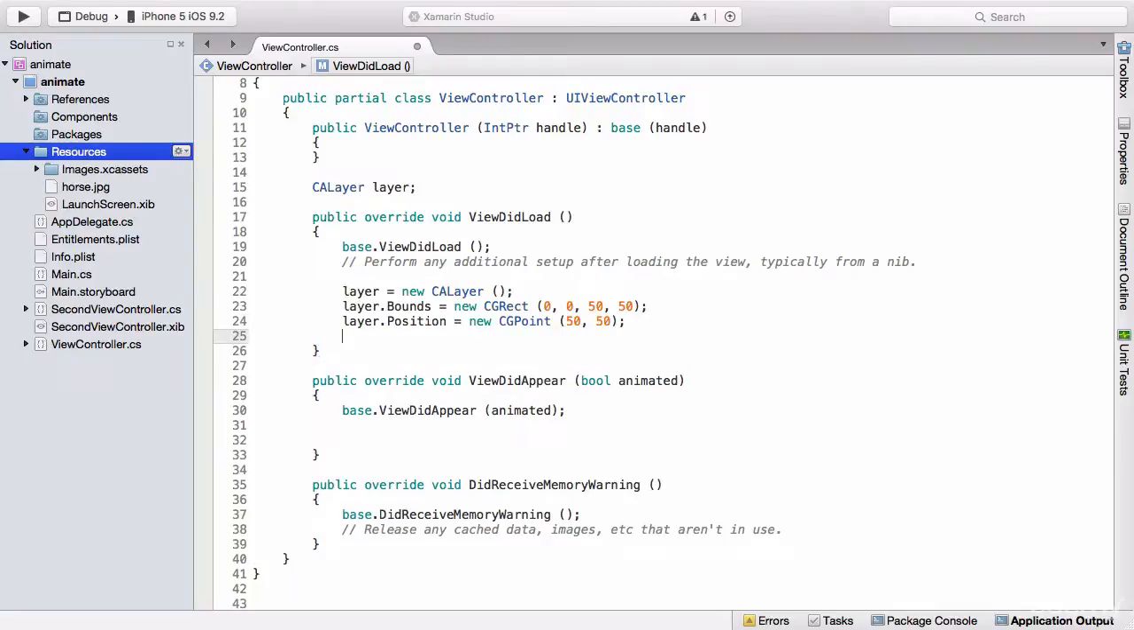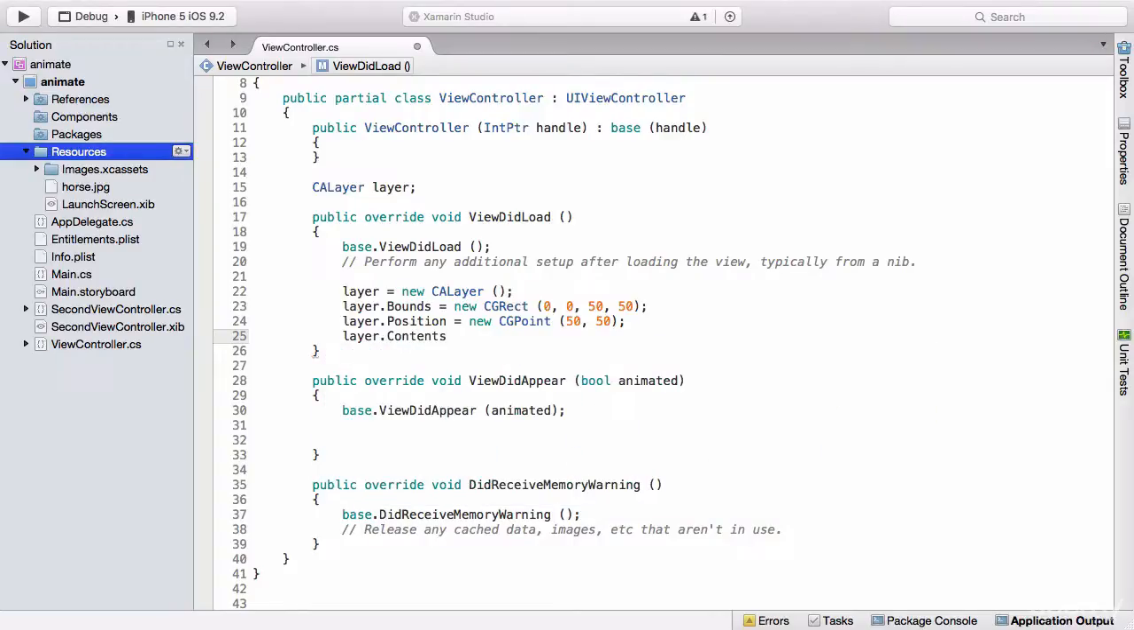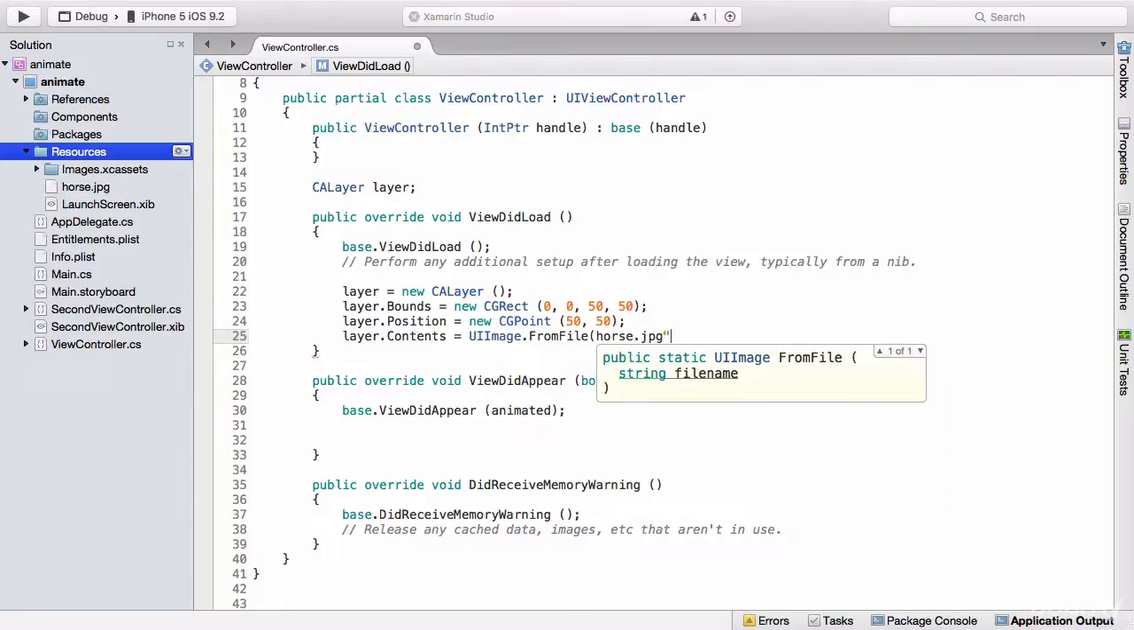Okay, so all I've done there is create a new layer, and instead of a frame, I've defined some bounds and a position instead. We can have layer.contents, so this is what's contained inside it, and we can directly place a UIImage inside of there. So I'm going to select my horse.jpg. And don't forget your quotes, just like I have done. There we go, horse.jpg.